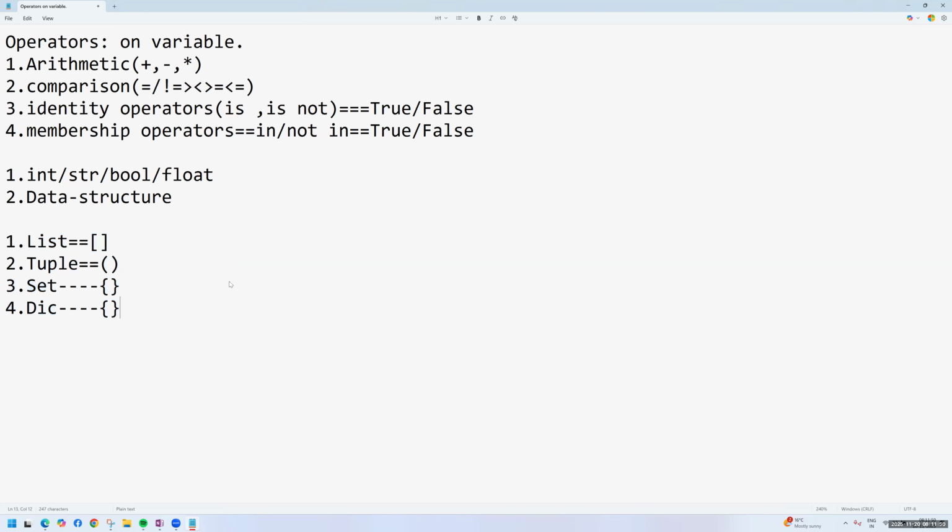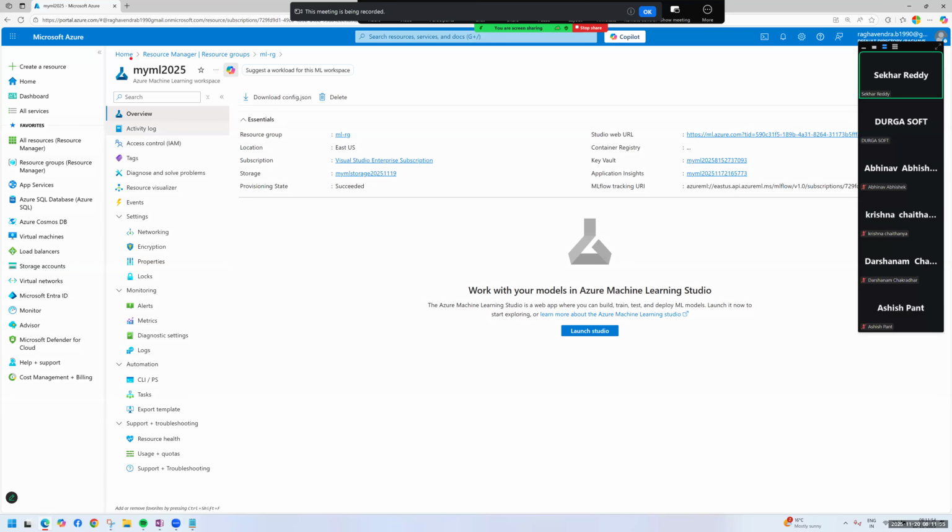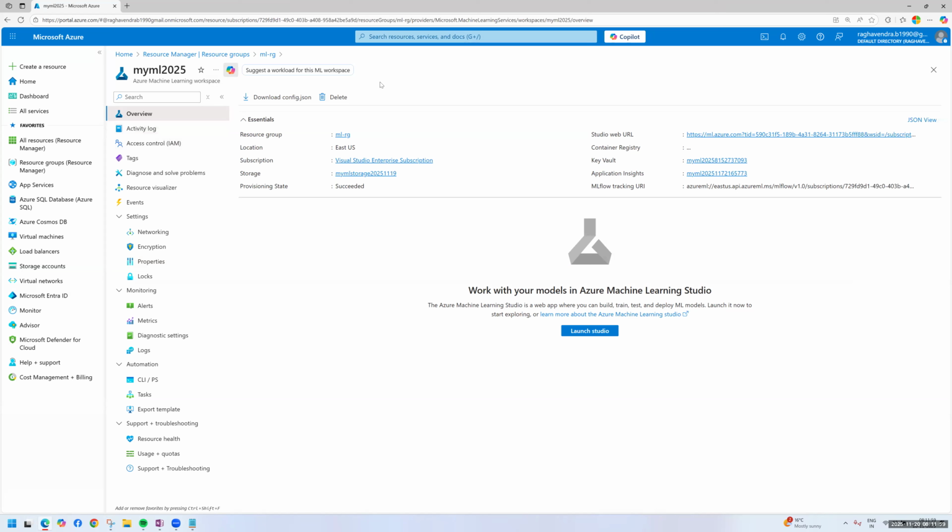Now go to your ML Studio. Have you created it? That day I showed you how to create the ML service and studio. Abhinav, Ashish, Chaitanya, I was not in that class. I have shown you how to create ML service and studio. Nowadays in real time, people mostly use this only, guys.